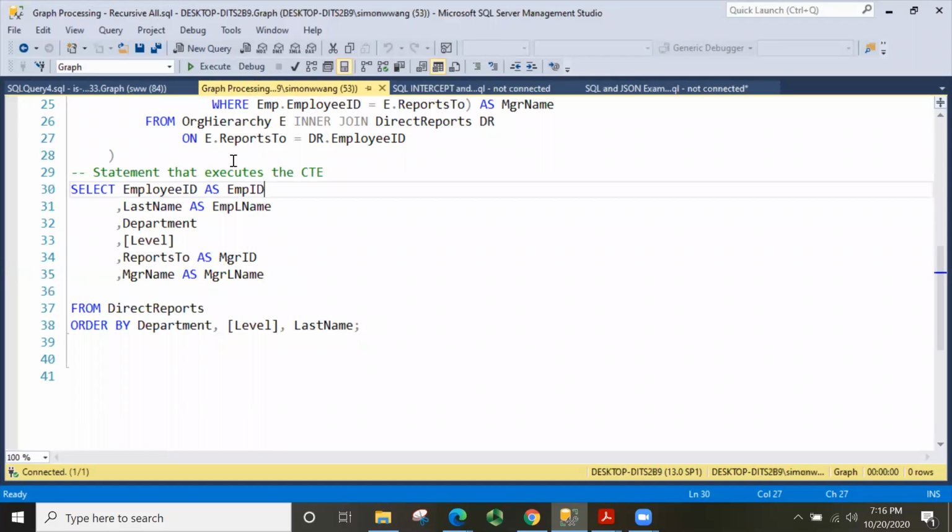So here we just select some columns. So select employee ID, last name, department, label, reports to, and so on and so forth. You can do all sorts of processing here. You can join the common table expression to other tables.